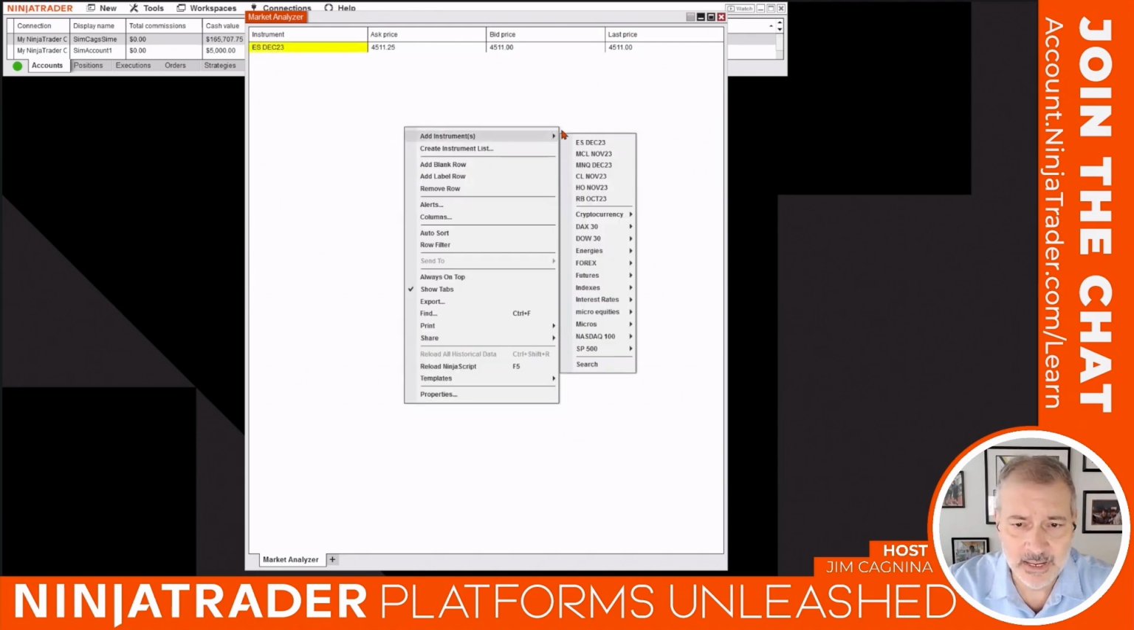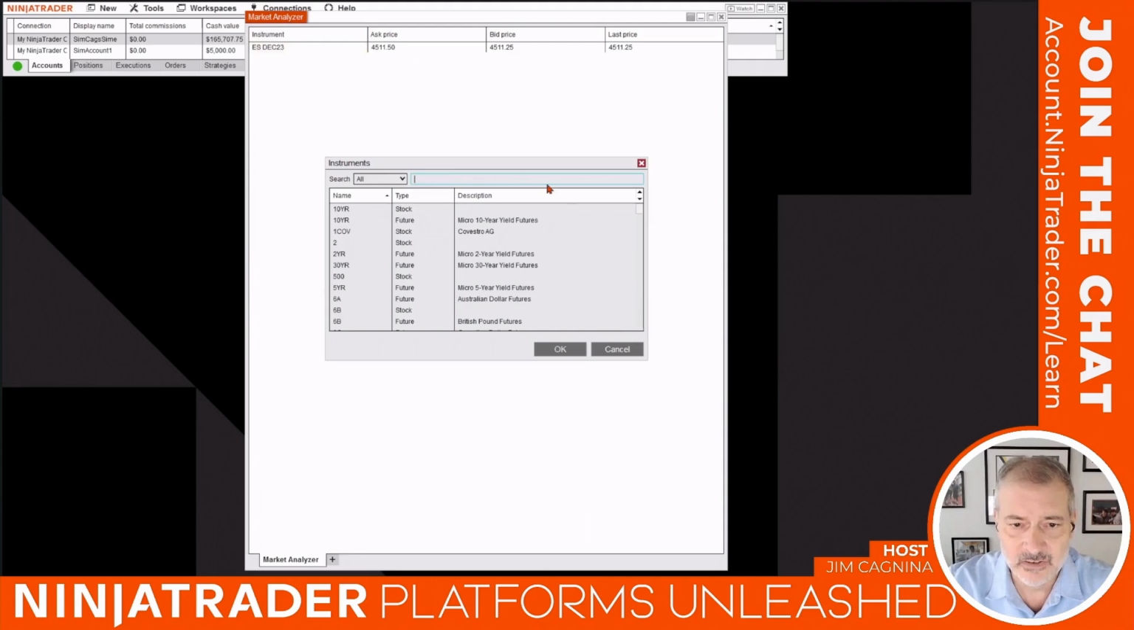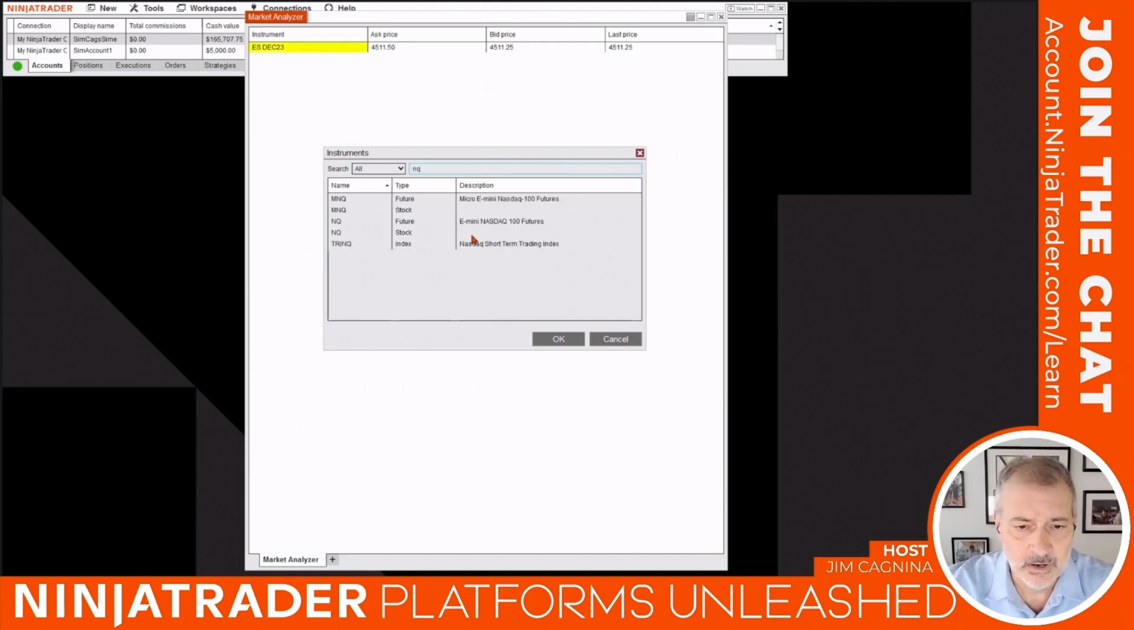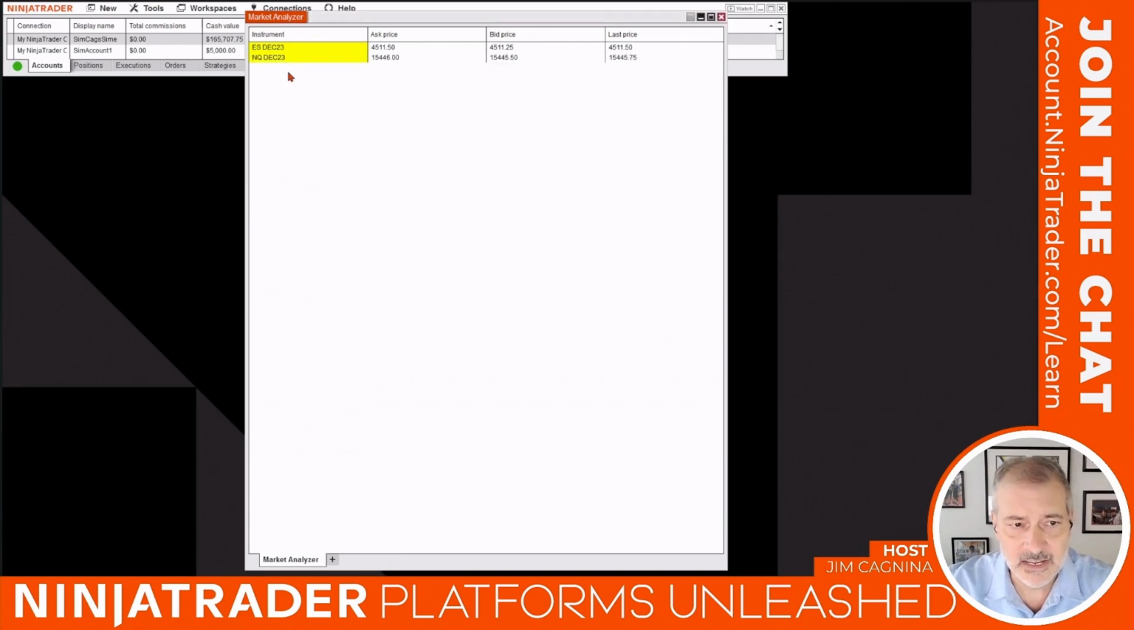The second one I want to add, well, let's add all the stock index futures together. I don't see the NQ on here, although I see the Micro NQ. So I'm going to go down to search, and it's going to give me a search box. It's a smart search box. You type in a keyword, and you'll get some possibilities at the bottom. I'm going to type in NQ because I know that's the symbol for the E-mini NASDAQ. And there it is, NQ. I'm going to double click on that. It's going to add a row of information for the NASDAQ.